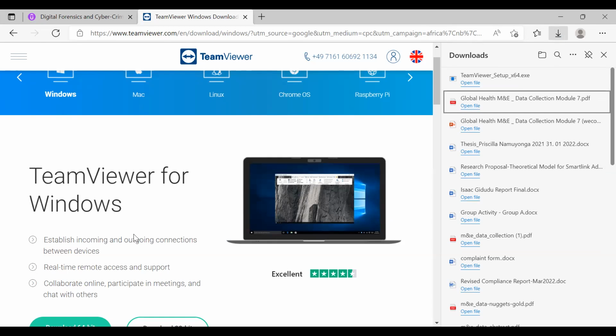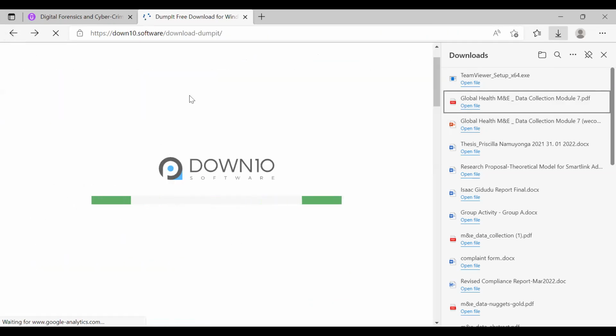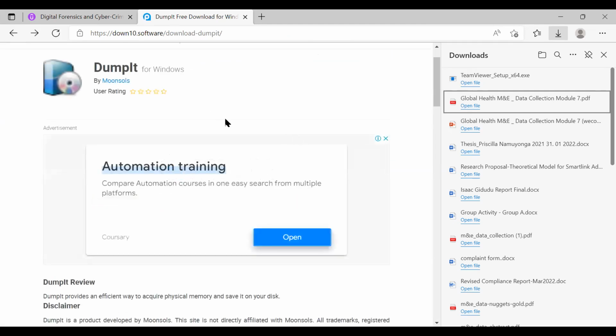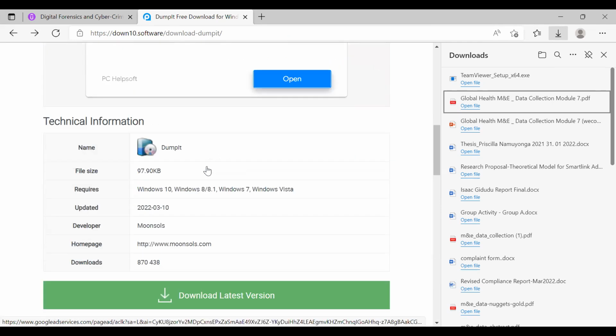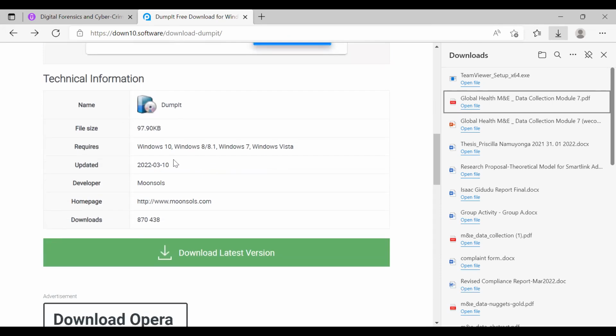TeamViewer will allow you to create a session for not more than 5 computers. It's for remote. Once you install it, someone should have the higher version for you to be seen to help us. So what we want to look for is still DumpIt. Okay, so DumpIt is right here at the bottom for its latest version.